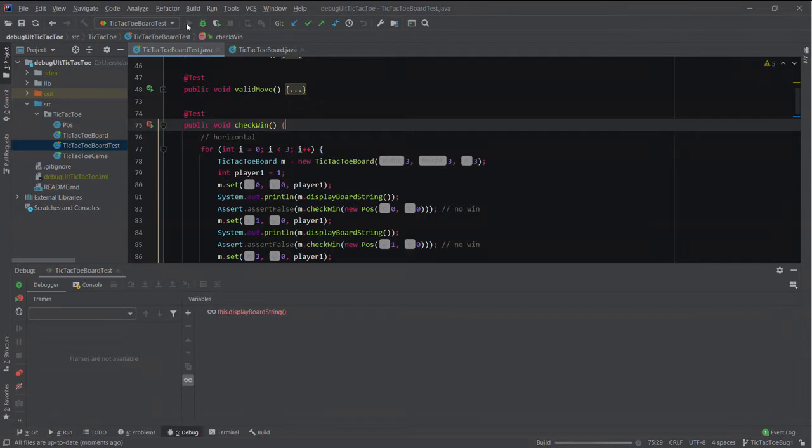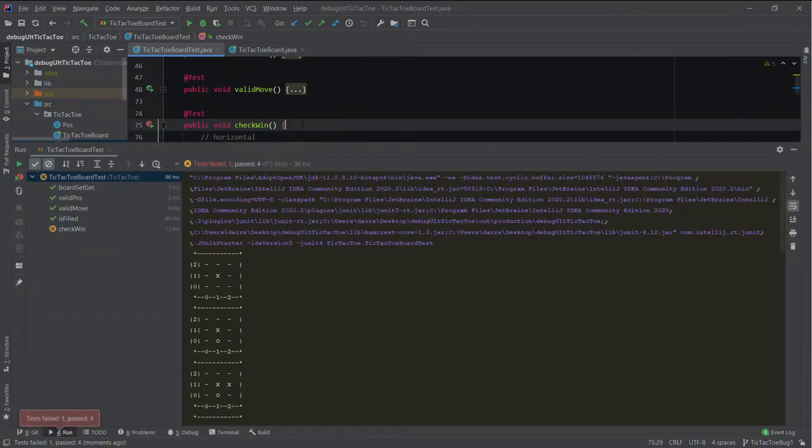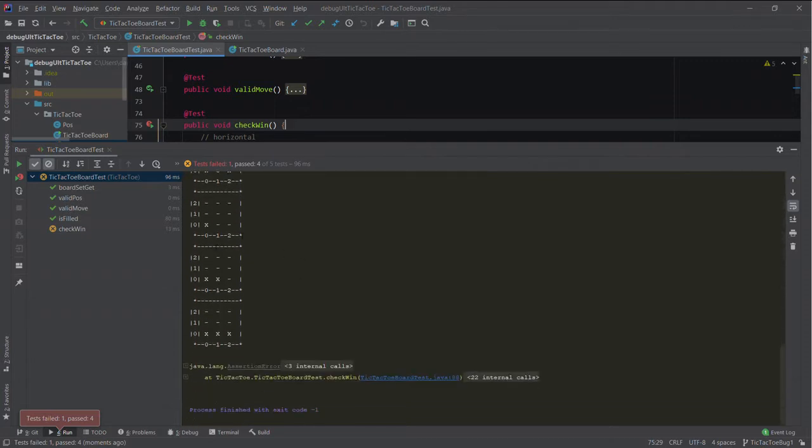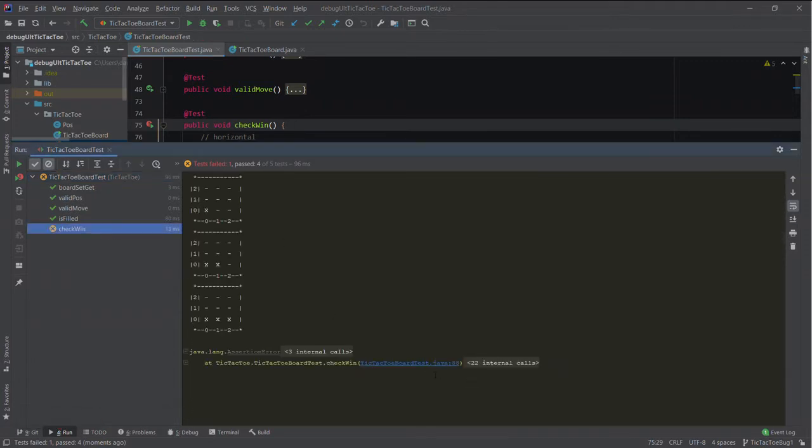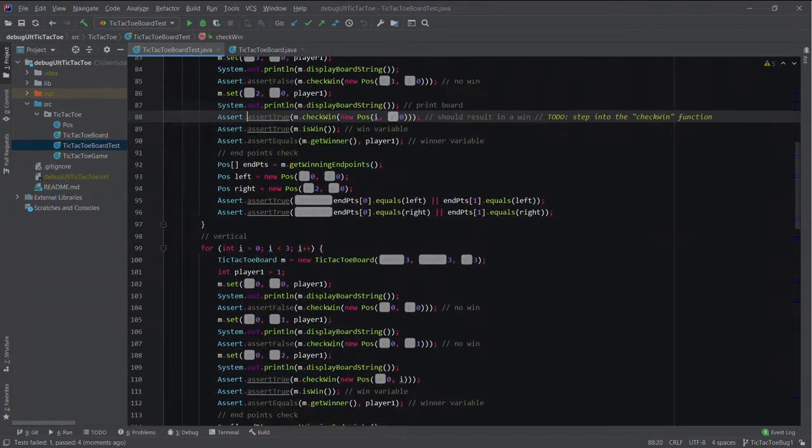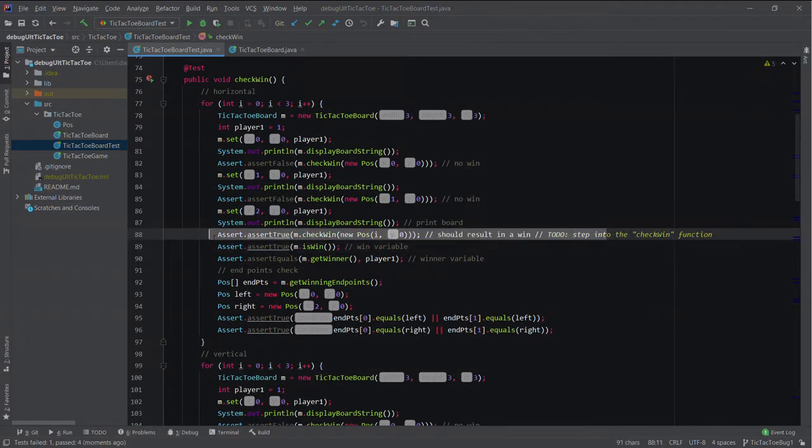So the first thing is you want to run the tests. This is, for reference, TicTacToeBoard or TicTacToeBug1. There's one test that fails, which is check win, and if you go to the actual error down here, it brings you to the line that fails. So this line fails. I'll set a breakpoint here, and then explain what this test does.